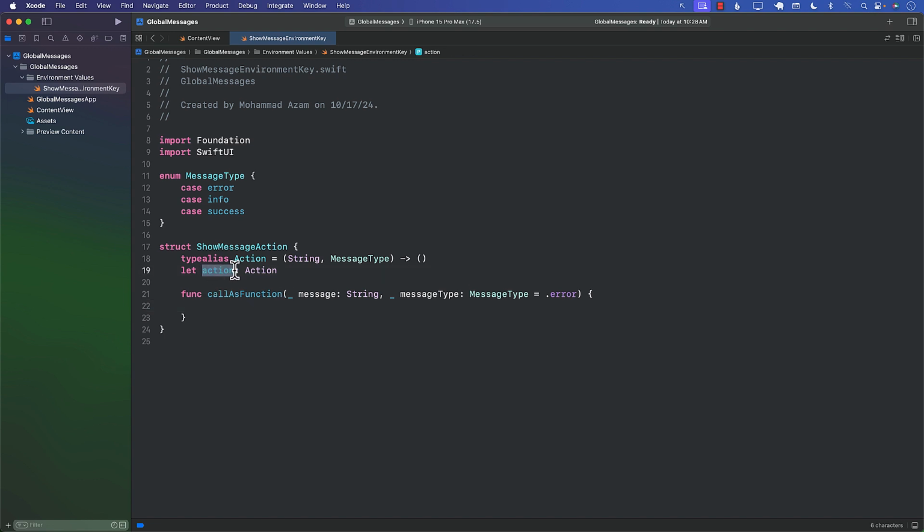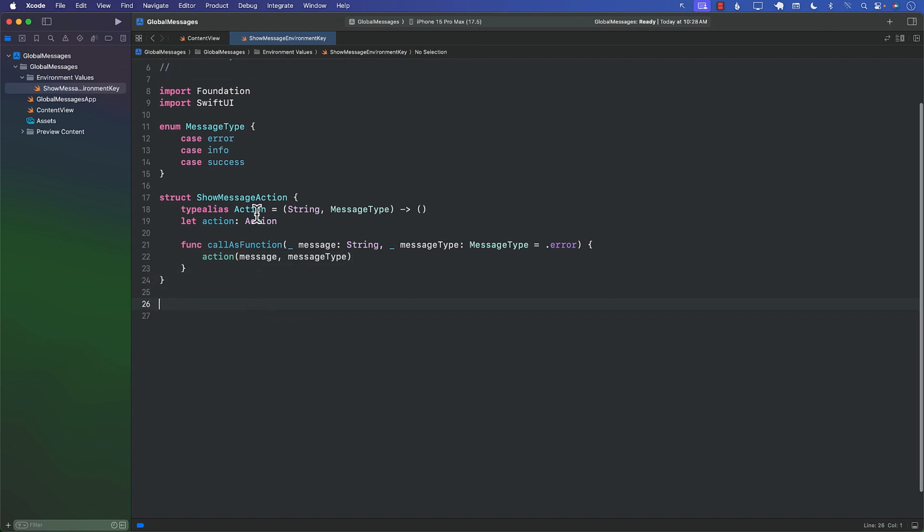Keep in mind that the action over here is a type alias, which points to a function that takes in a string, and the second argument is message type. So now we can actually invoke the action, passing in the message and passing in the message type. Great.